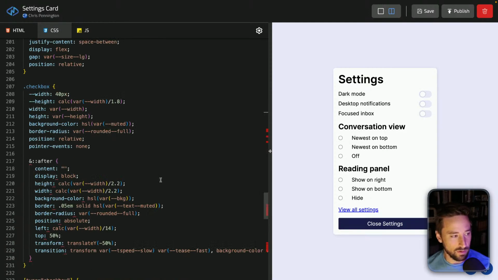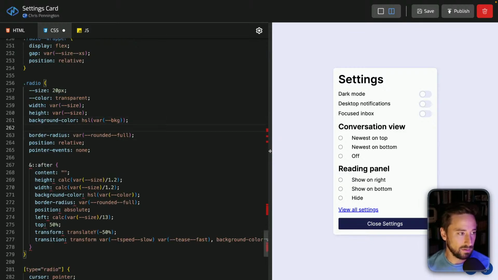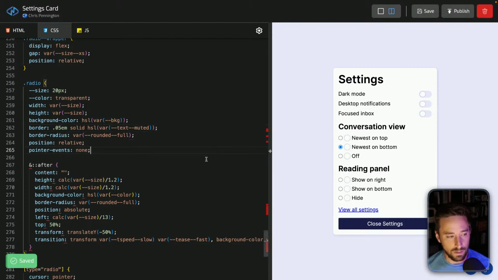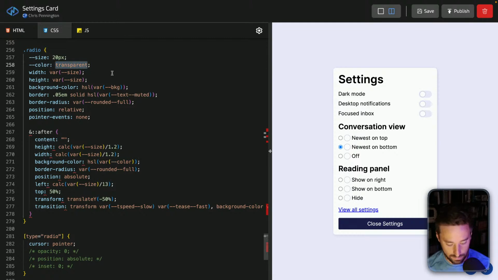We need to have then a border on this right here. So let's come back down to our radio border. We'll do like 0.05 M solid, and we'll do text muted, I think. There we go. So now all we have to do is handle, let's set this first of all like red. Let's handle the check, but first of all let's get this thing in the right spot. So that should be showing somewhere.